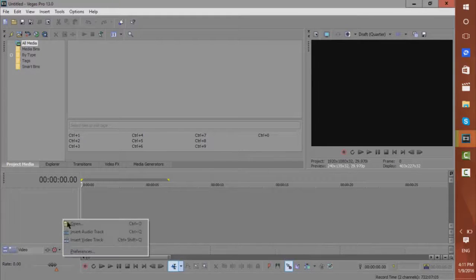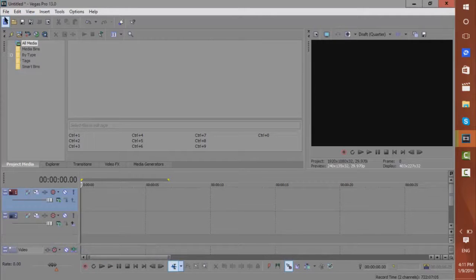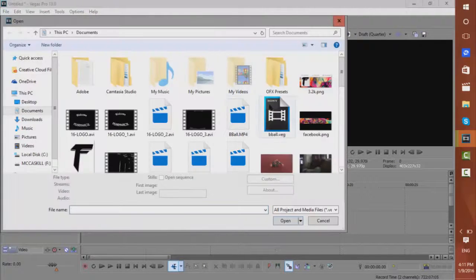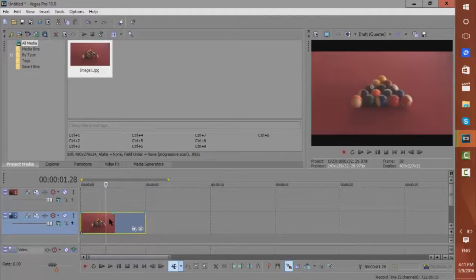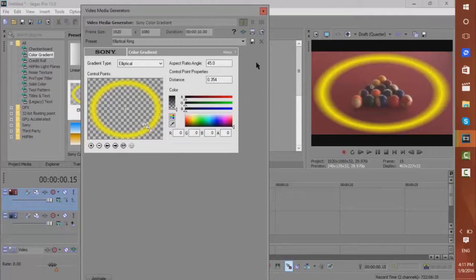So what you want to do is start off by making two video tracks on Sony Vegas, and you want to upload a video file or whatever you want the ripple effect to be on. So I'm just going to choose a random picture for this effect. I have a thing of pool balls. And then next you want to go into media generators, and you want to choose the elliptical ring in the color gradient section. Just throw that on.